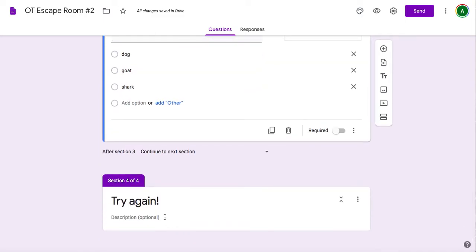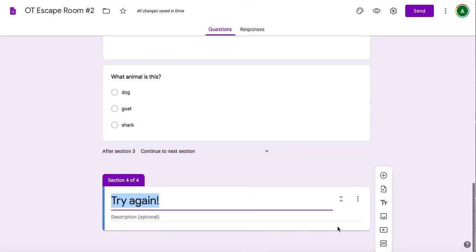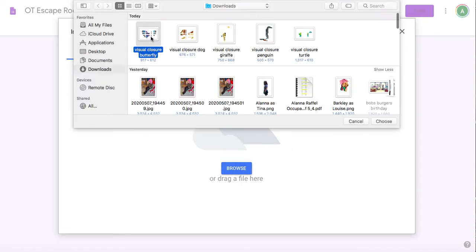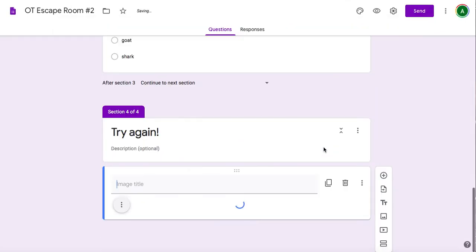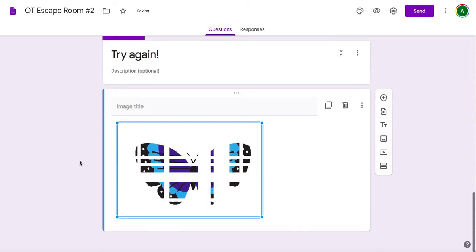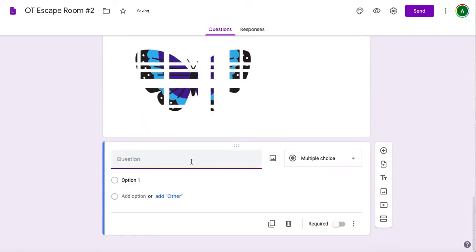Because down here, I'm going to show you what do I do when I want them to try again. So when I want them to try again, I'm going to give them that same picture, that butterfly that they didn't get the first time. I'm going to resize it again. All right, I'm going to add the question again. What animal is this? There's my kid voice.